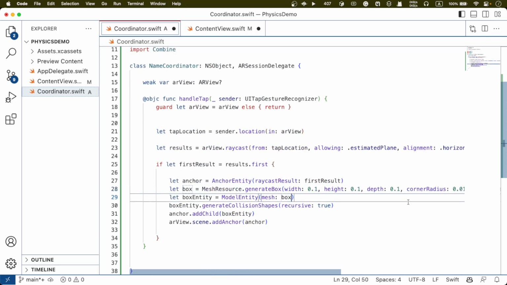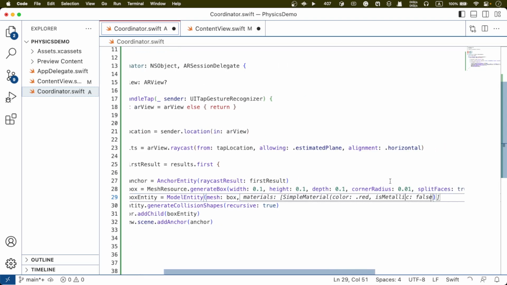Mesh box, model entity. Let me add some more things here. So maybe material. Remember, I add a radius, so maybe unstable for this mesh. Material, simple material, red, metallic false. But I love metallic, so let me make it true. Red. Let's just make it red. Maybe yellow. I think yellow is a pretty good color, especially if you switch on metallic. Maybe make it a little bit bigger. Maybe 0.5.